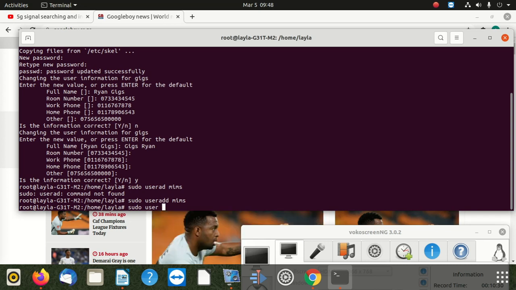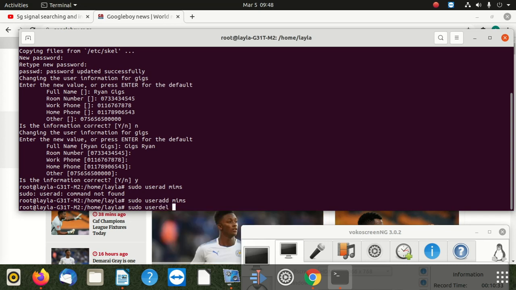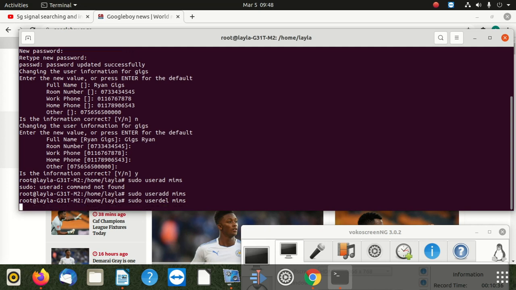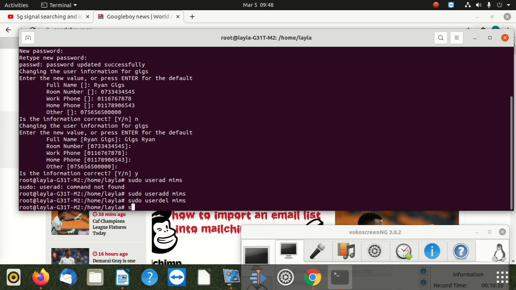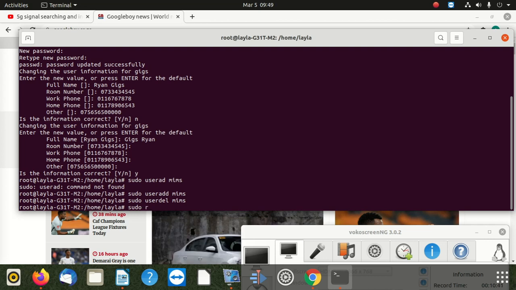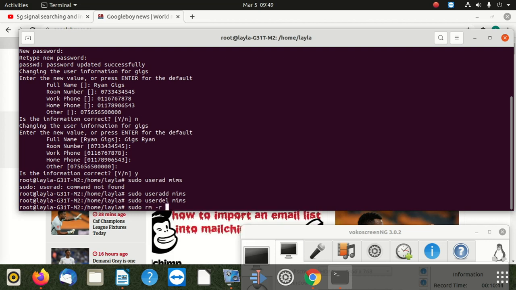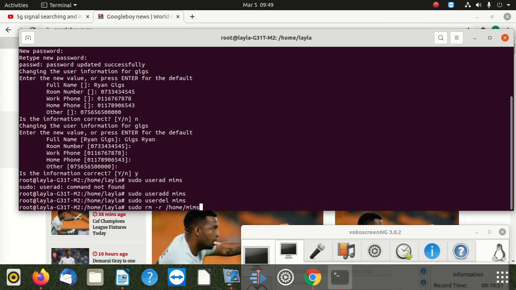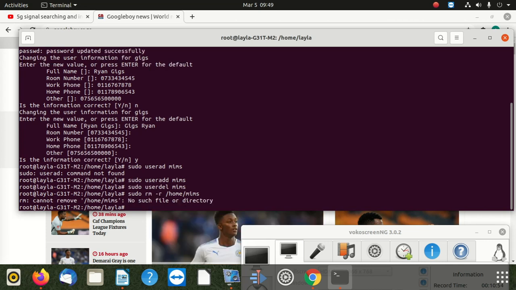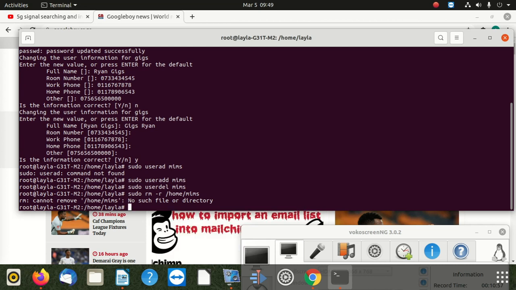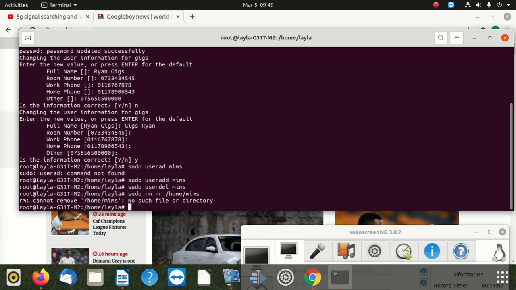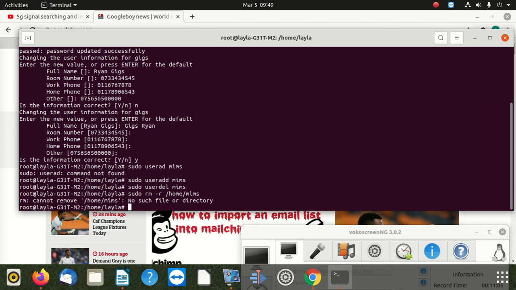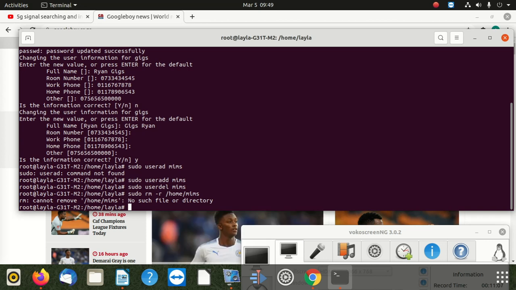That's why if you say sudo userdel memes, it's going to delete the user. But if you say sudo rm -r /home/memes, then you enter, it will say no such directory. You understand? But if you say gigs, you're going to see the difference now. So it simply means the second one does not create any directory in the home directory. That's why it doesn't even ask you for the password.